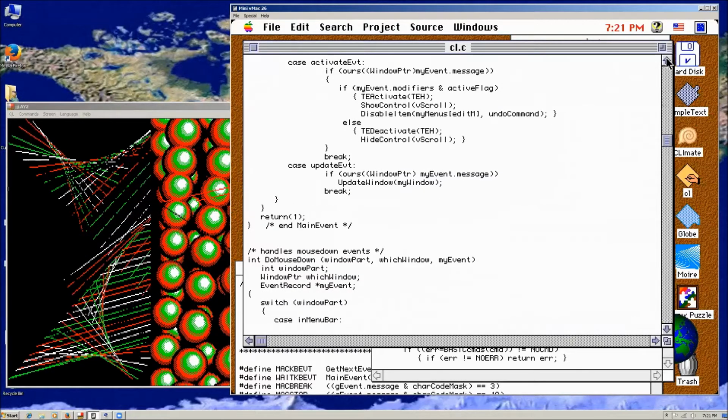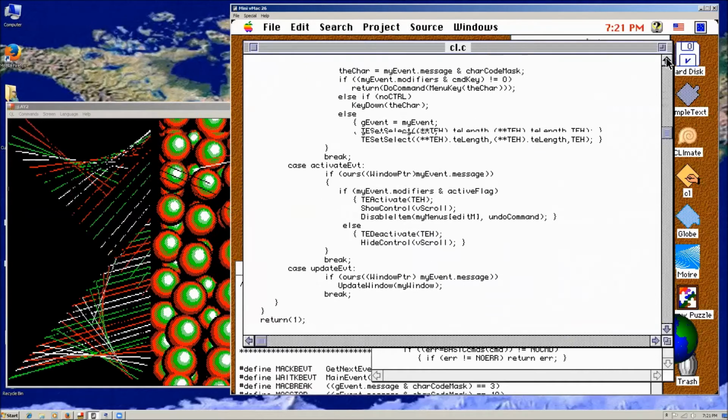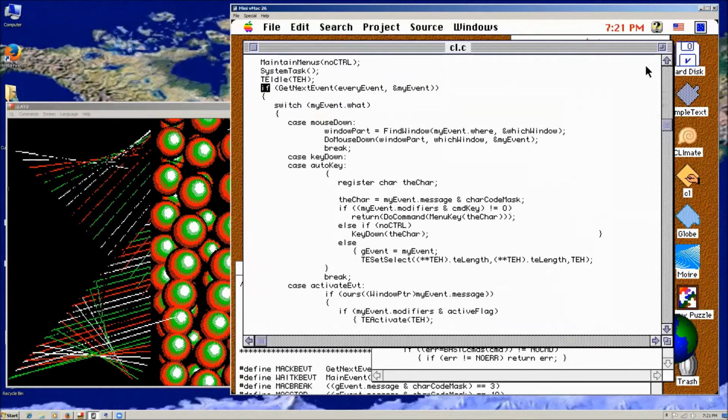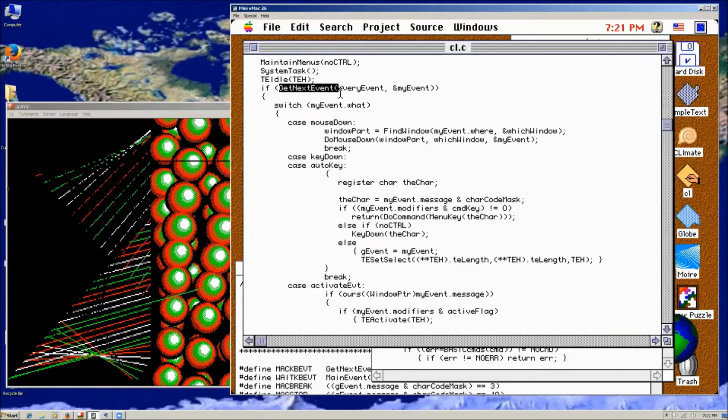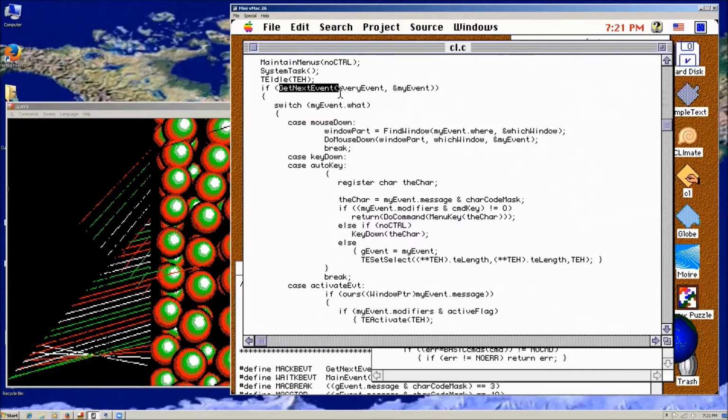But here's where my main event goes. So you can see the way this is all strung together, that the key here is I need to occasionally call get next event to handle this.